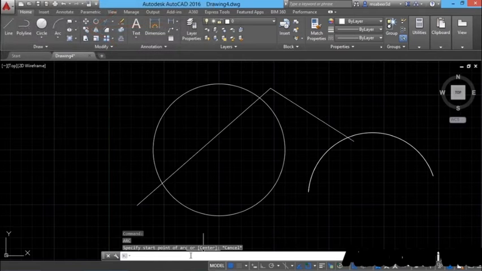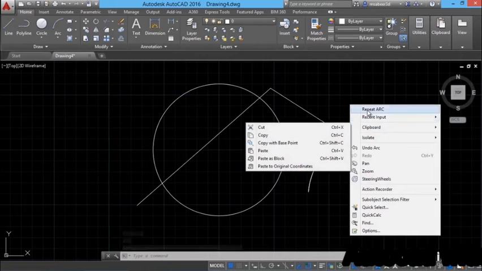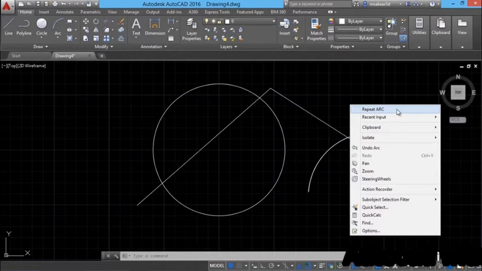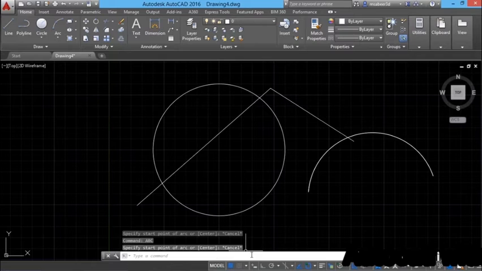AutoCAD memorizes the most recently given command, which can be repeated by giving an enter or by right clicking the mouse. I'll just right click the mouse to get the context sensitive menu. Here the first option is repeat arc. Since arc is the most recently given command, by clicking on this repeat arc option, I can repeat the arc command. I'll just press escape to cancel this.